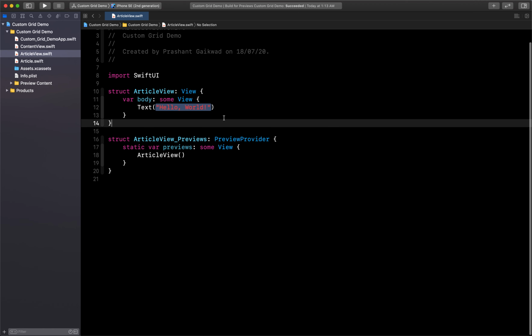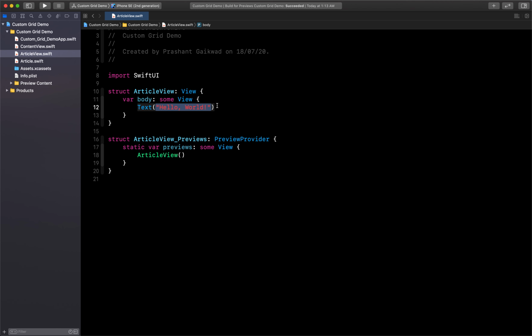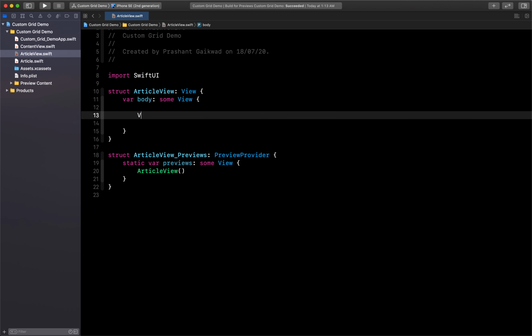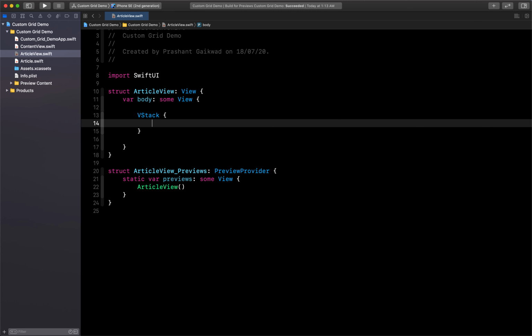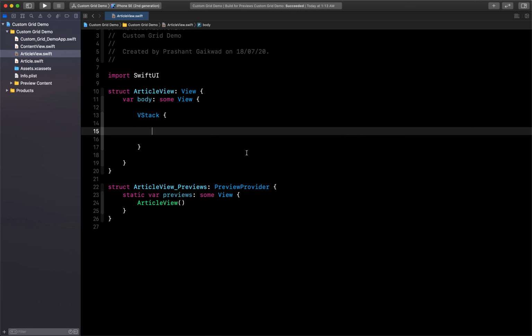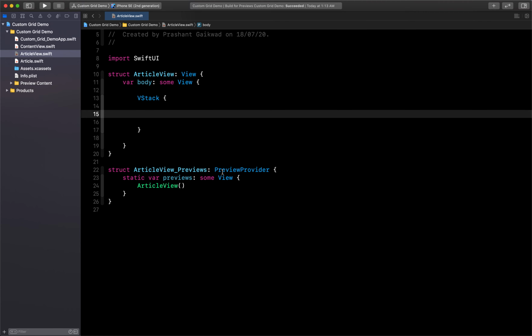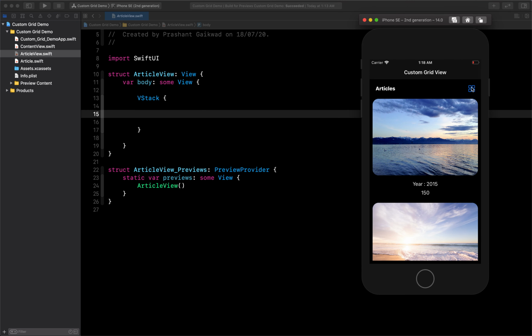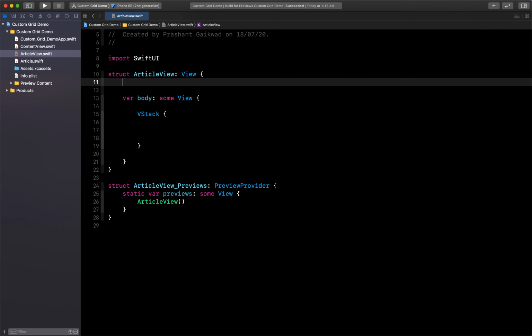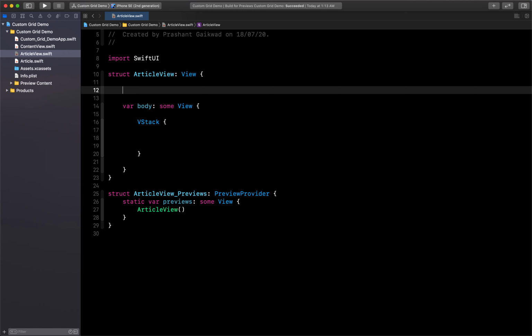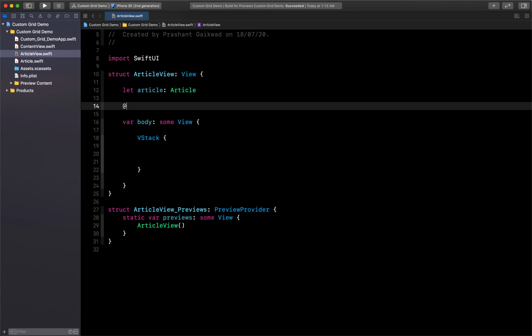Here inside this we need to create first a VStack. Then inside the VStack you need to check multiple conditions and then you have to draw your view. So conditions will depend on what you select. Let's say that we are going to send actual article data from the main view to this view. So let's create this. Okay, and then inside this we need to check one condition.